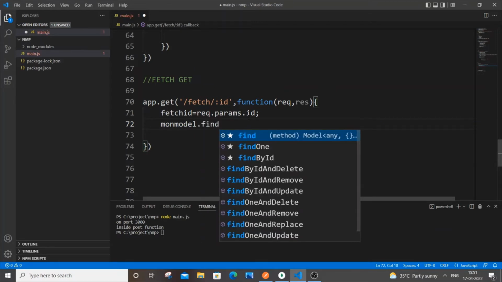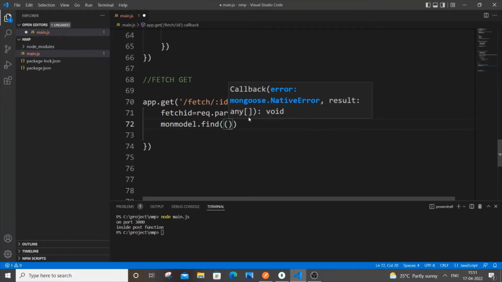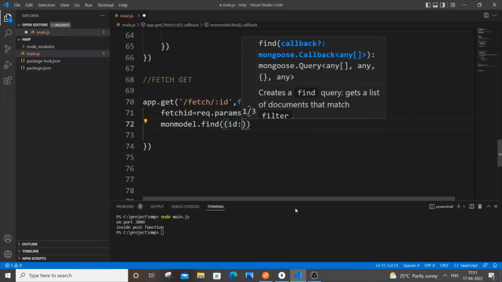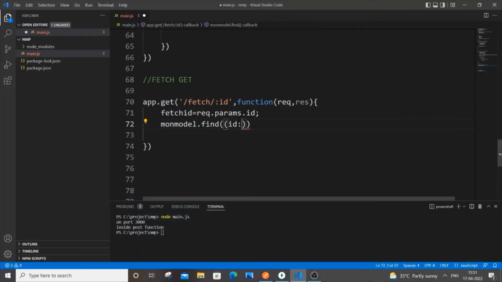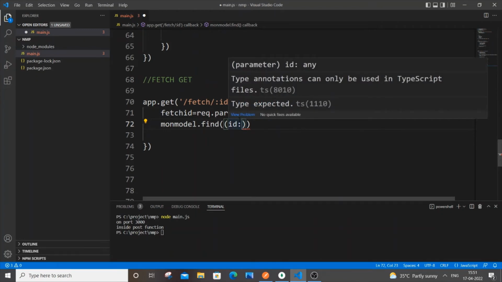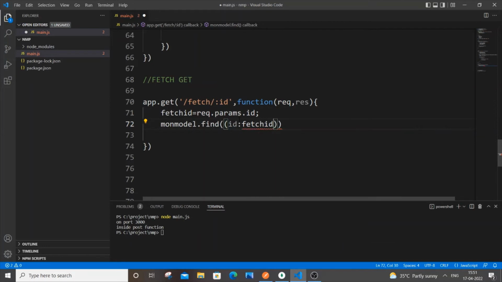Then open a bracket, and inside this you need to pass two parameters. The first one is the ID through which you want to find in your database. So open another bracket, and pass ID over here. This ID, as I told you earlier, corresponds to this ID. If you want to find with the help of name, you can give name there, or email there. I am finding through ID itself. So I am putting id here, and we need to pass the value that we are passing through our parameter. So it's going to be fetchid over here, and this needs to be enclosed within curly brackets as well. Just put a curly bracket over here and come out of this.